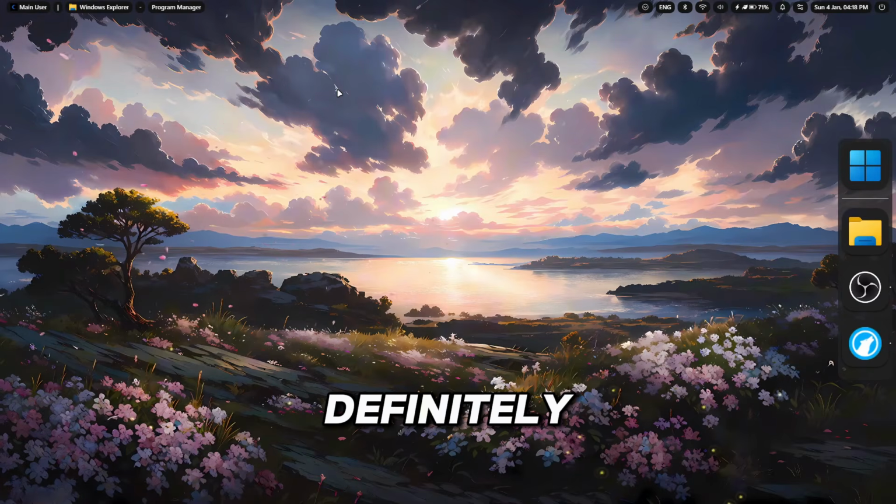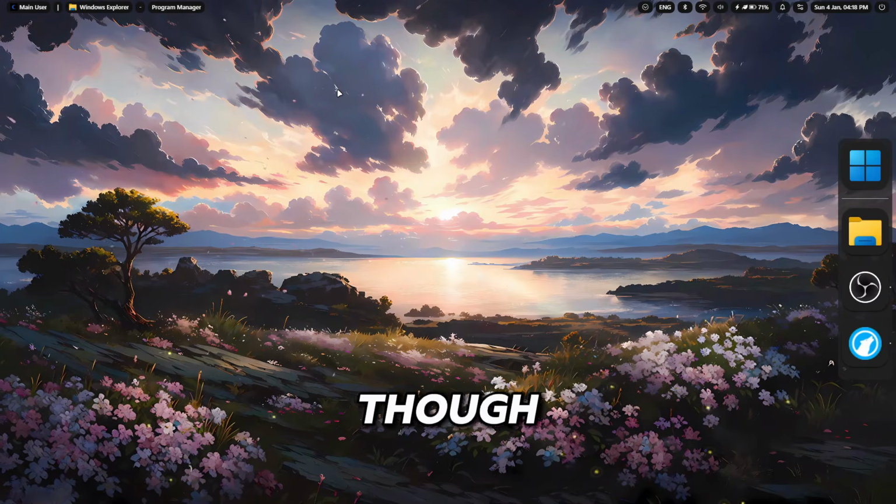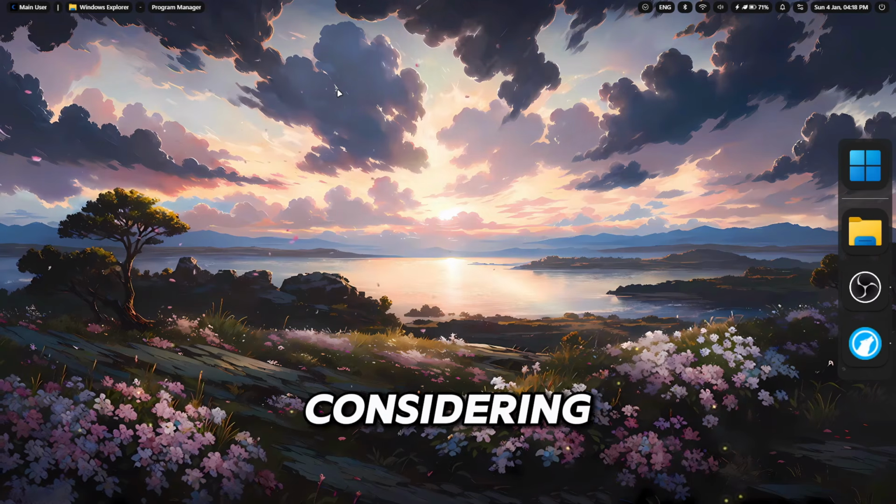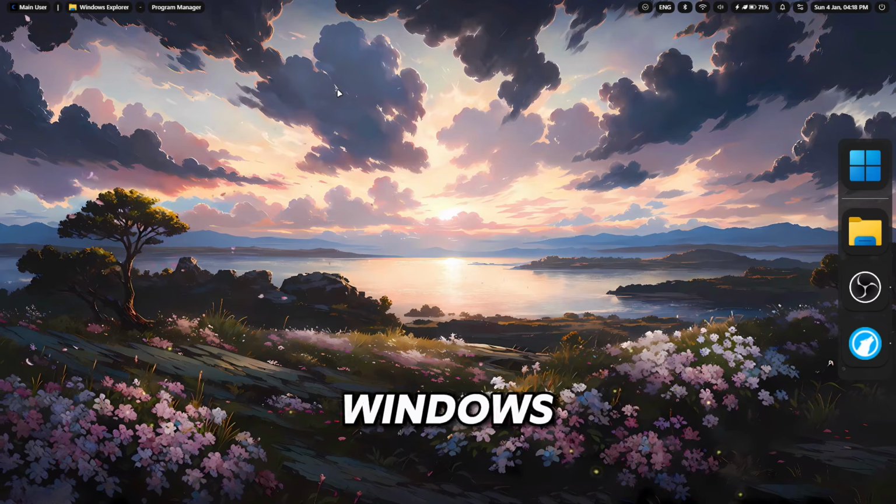I definitely see the potential in this, though. It's pretty cool and all that. But honestly, I think it'll take some time to get used to. But honestly, I'm seriously considering switching from vanilla Windows 11 to this.